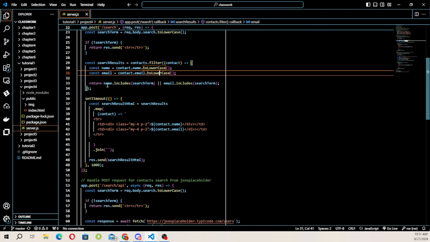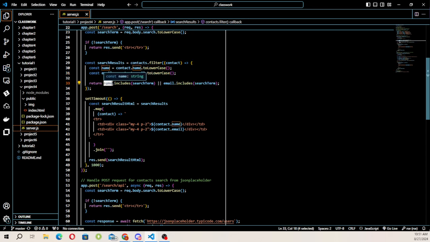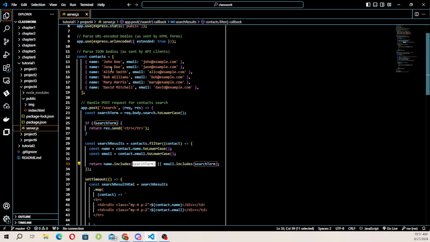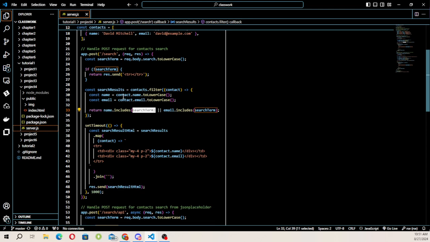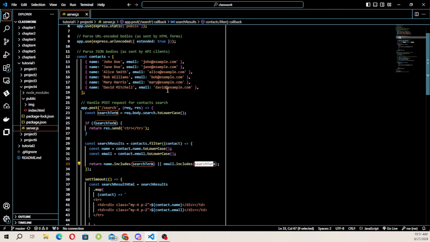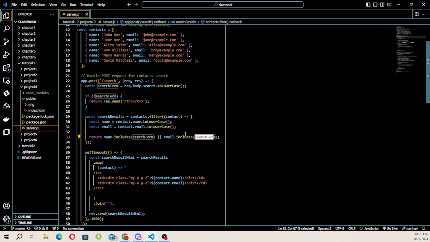And then we're going to return if the name that we have includes the search term. So whatever the user puts into the input box is going to be our search term, and if this search term is included in any of these values here, we're going to return it. Or if the search term includes anything that is in these email values here, we are going to return it. So that's just what that line of code does.